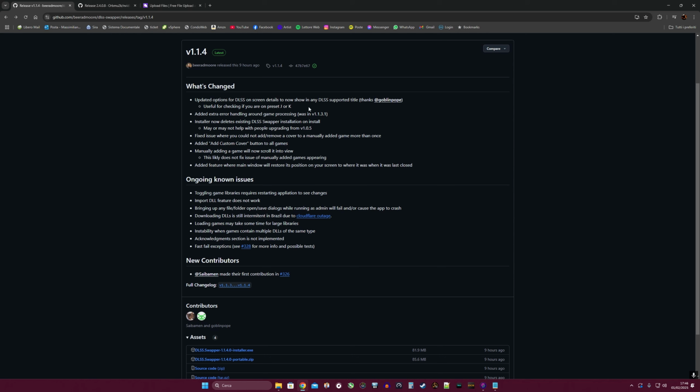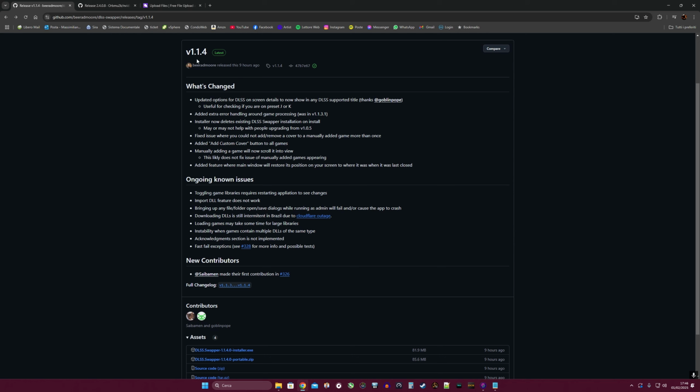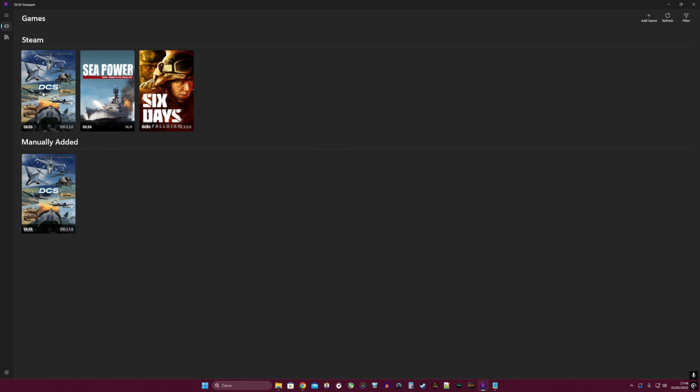So you have to manually download and install first of all this software that is DLSS Swap, and this is the latest version that was released 9 hours ago, 1.1.4, and it's pretty simple. You have a library. On the default menu you will find your Steam games. In my case, I had to manually add DCS because I'm not using the Steam version.